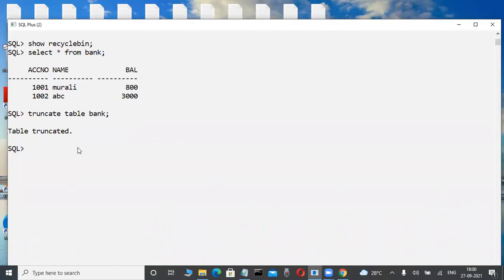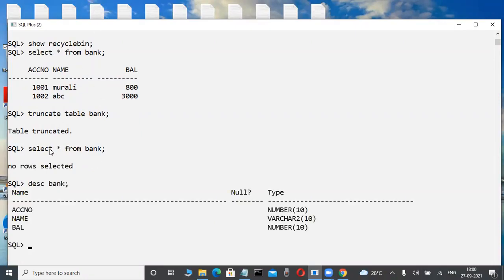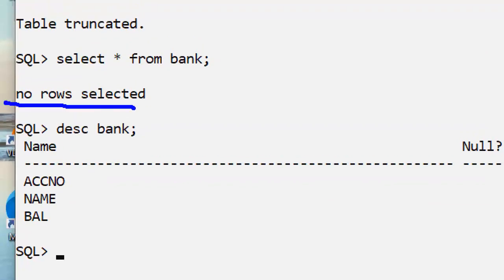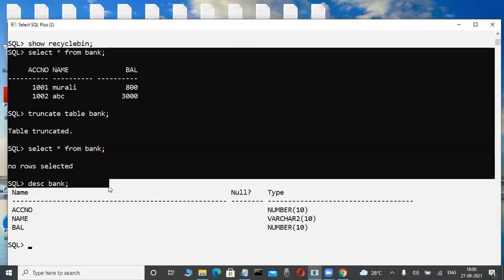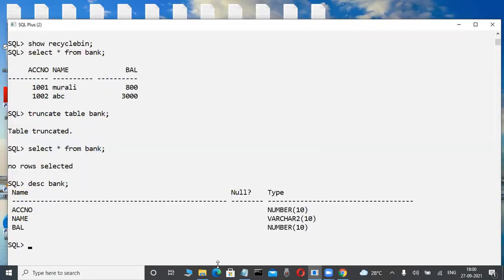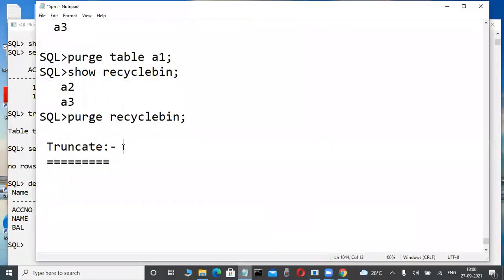Later you insert data, next class. Now here, columns are really available. If I want to view data, the select statement. Select star from bank only. No rows selected. But with DESC bank like this, the columns are available. That's why select star from bank means no rows selected, data is permanently removed, but columns are available. Okay. Whenever we use truncate table name, all rows are permanently deleted, but columns are available. Okay, so now write it.